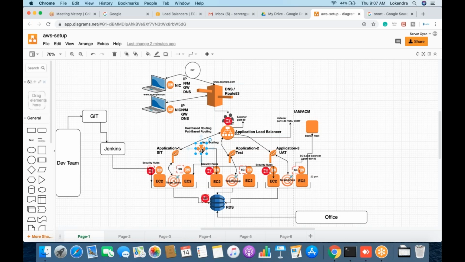Environment state management. If 1,000 users are coming, on the basis of that it won't auto scale. Once again, it will be the responsibility of the auto scaling group, based on the rules you set on top of it. We will discuss that in detail tomorrow, but for now, just understand.